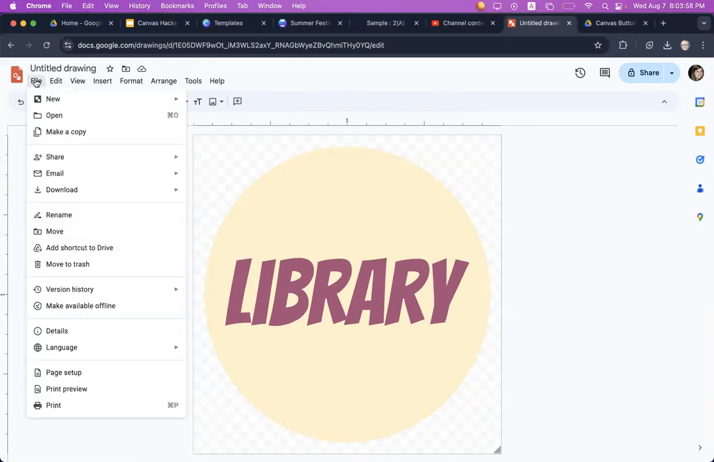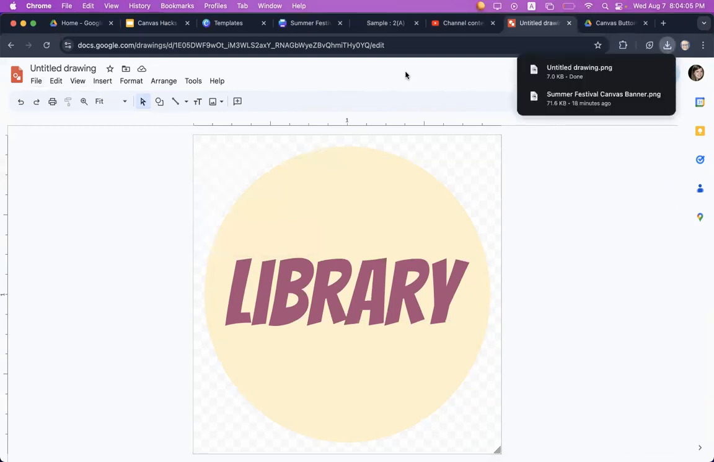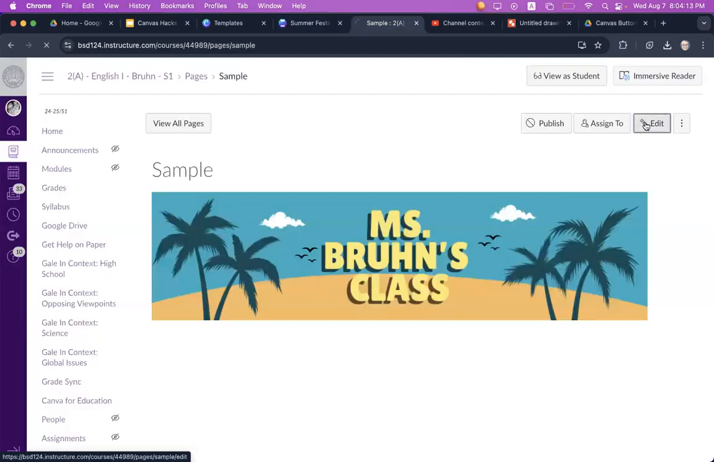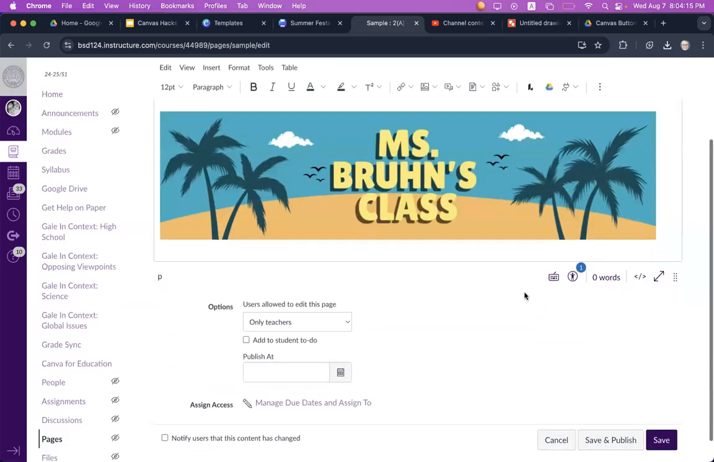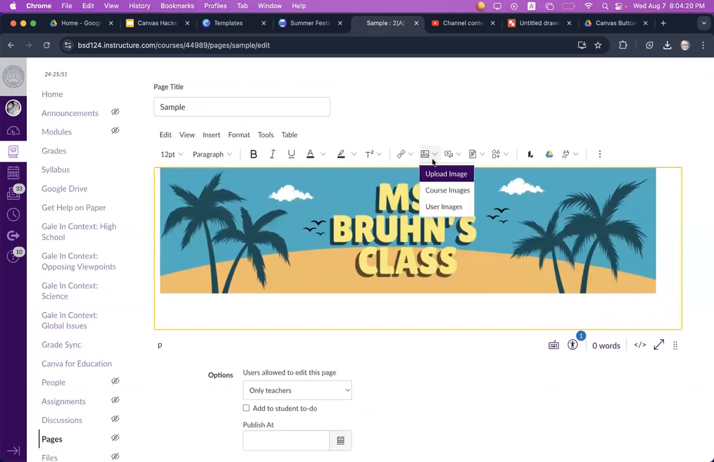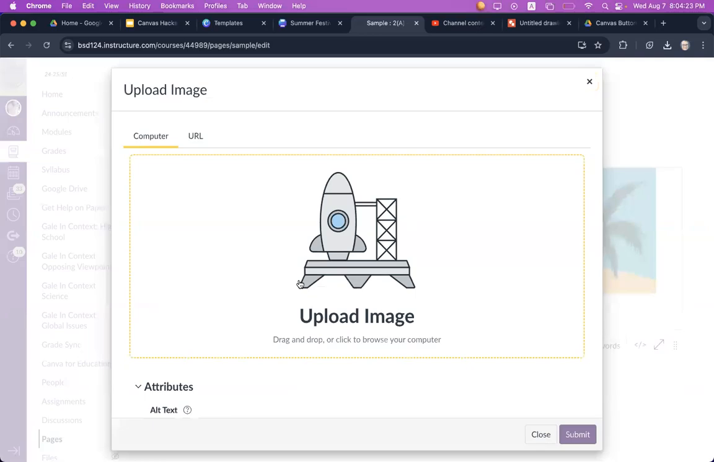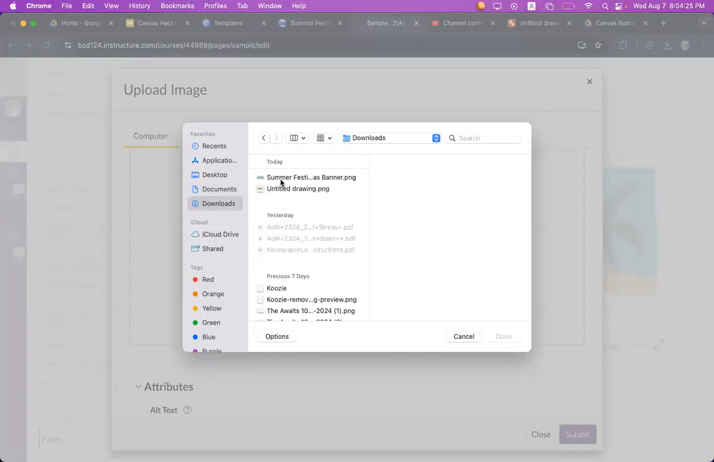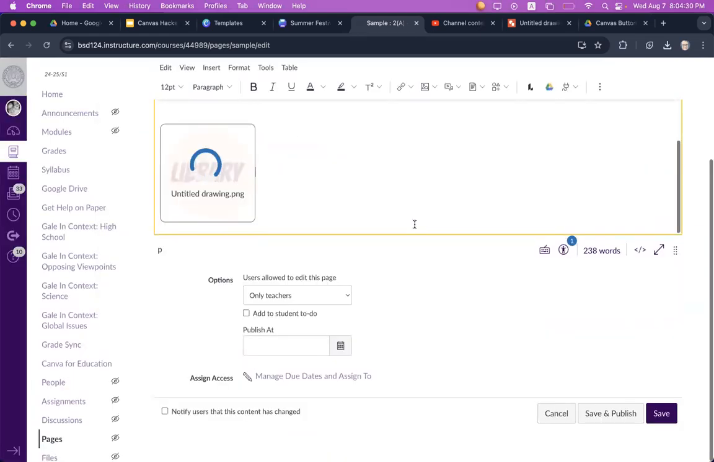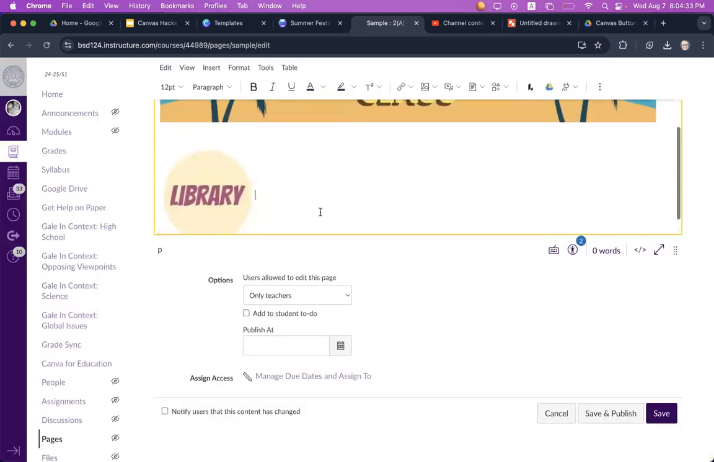So I'm going to go over here to File, Download, and I'm just going to do a PNG image, download it, and now I can go to my Canvas course and go back to edit my page. Just like I did with my banner, I can use the upload image function to select my drawing. And here I have a button that I can use.